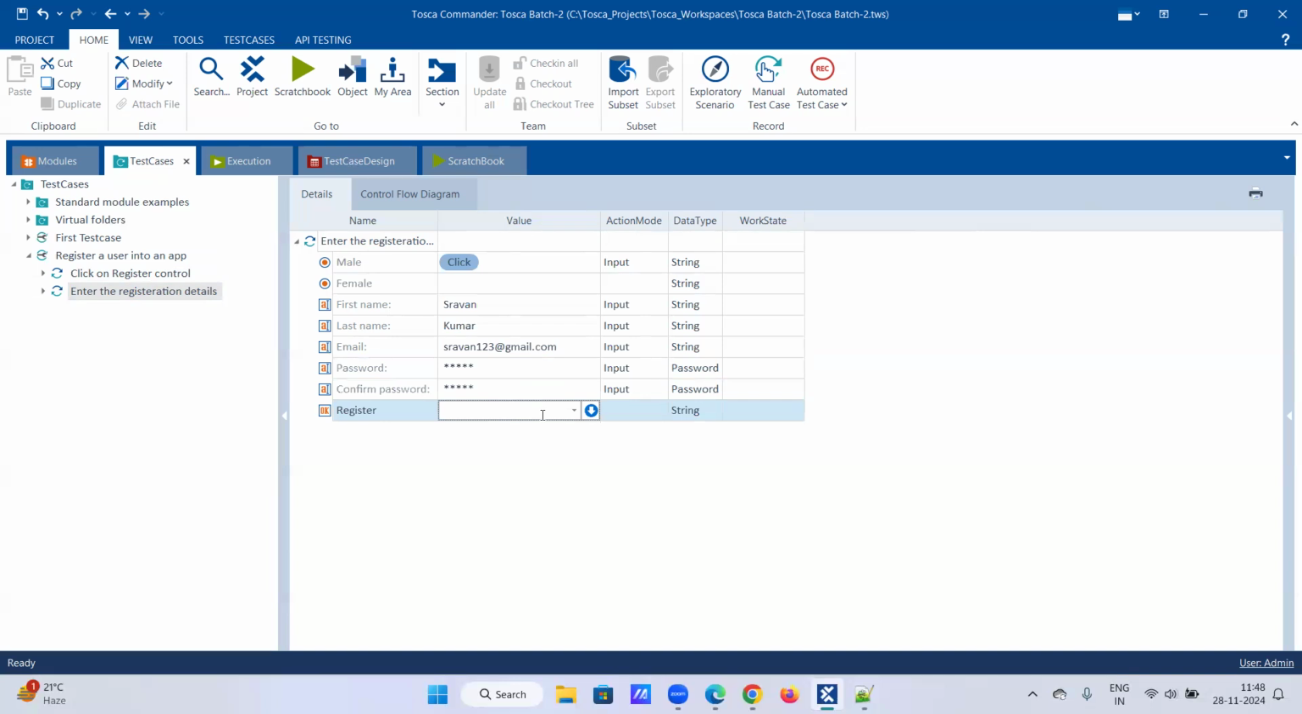123. So here, a string is nothing but a group of characters. But for a password, the data type is password. What happens? Let us consider I enter the password. Can you see what has happened automatically? Now my password has got encrypted. Tosca has even given you the provision of password encryption.